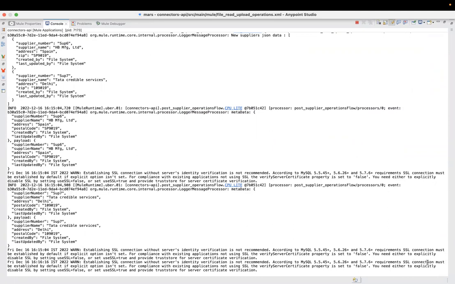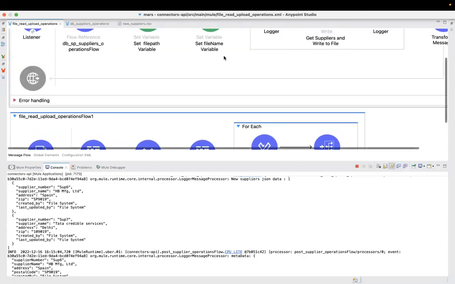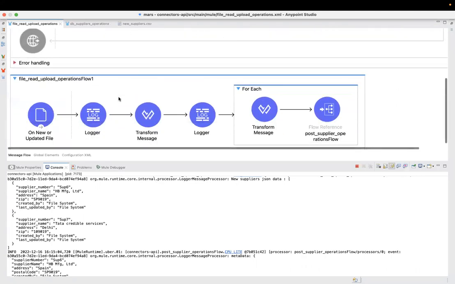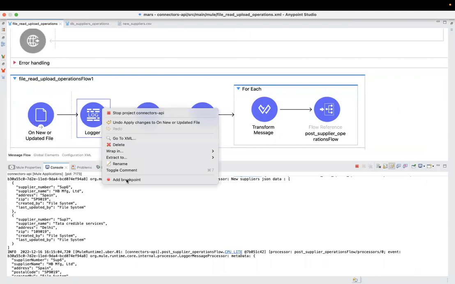So requirements. Okay. We have not printed whether supplier creation was successfully created or not. So for that, we are going to make a small change. And now we will add the debug logger as well.